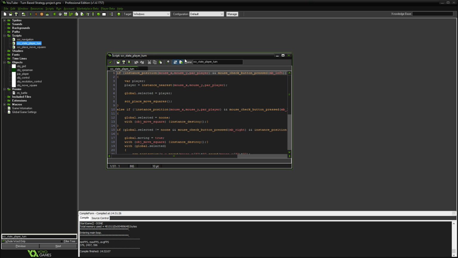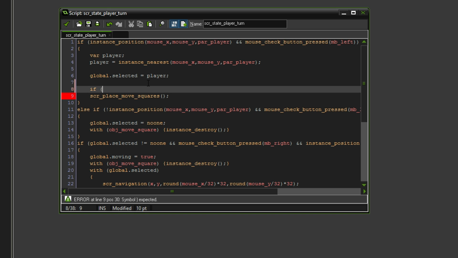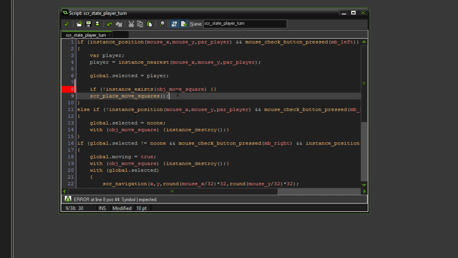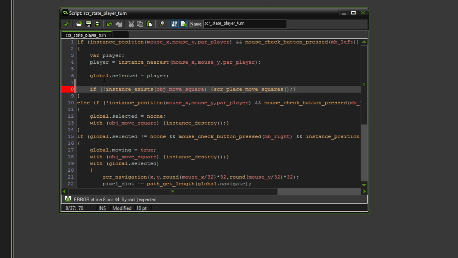So what we want to say here is, if instance doesn't exist, objects move square, then it will do this. So they should not be able to overlap. And actually, no, this won't work. What we've got to do is this.